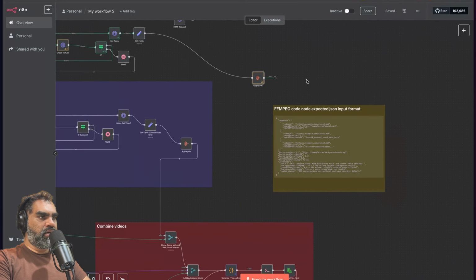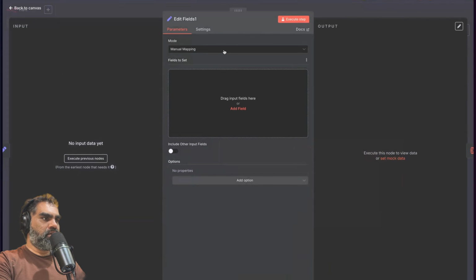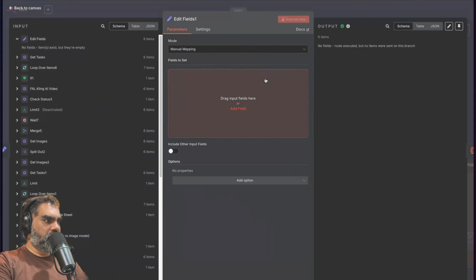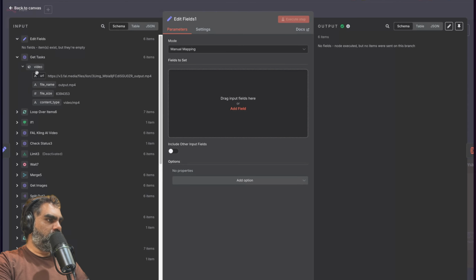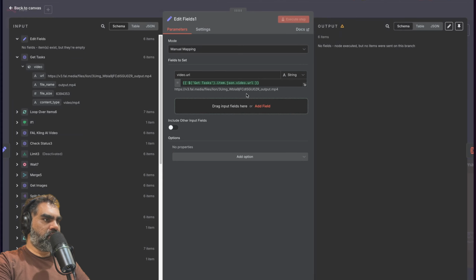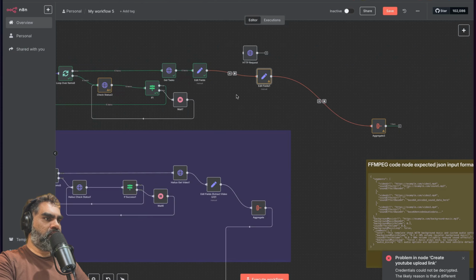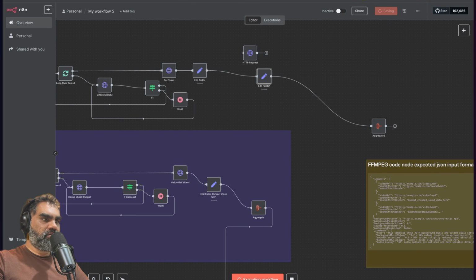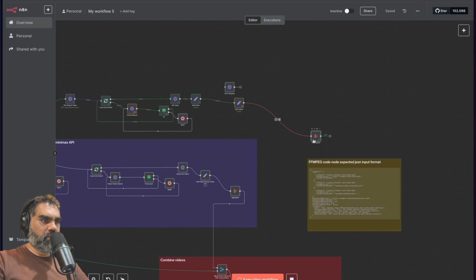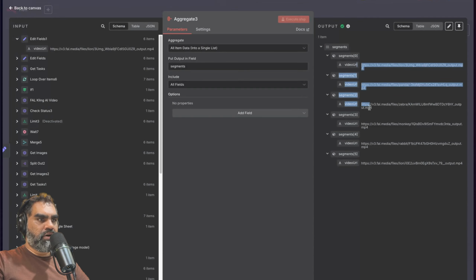We need to add a set node before here and convert that. When you add a set node, from the get task, we need the URL to be mapped. So we are taking the video URL out and putting that in video URL like that, and now it should be in the right format. If I save that and execute it, alright, that's finished now. So now it should be segments and video URL underneath.